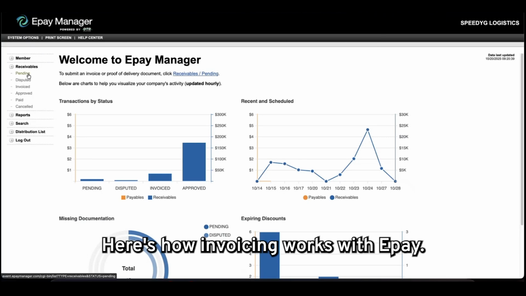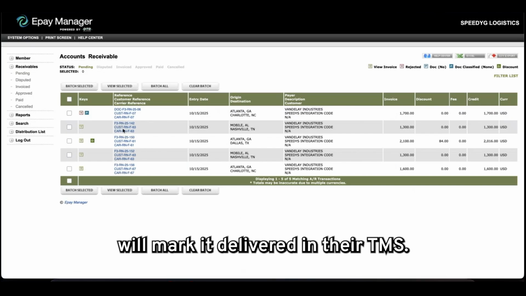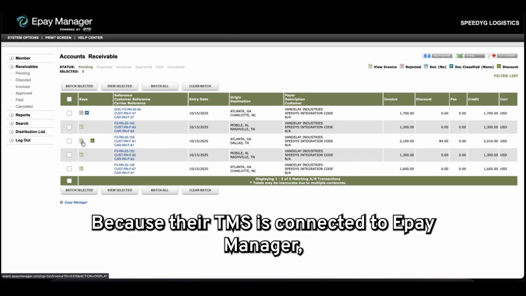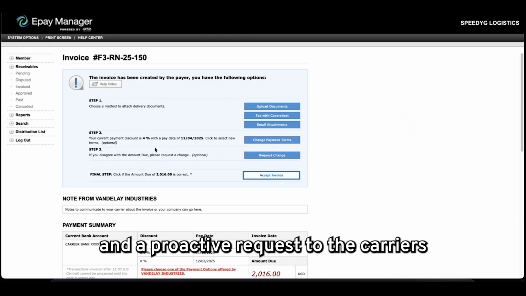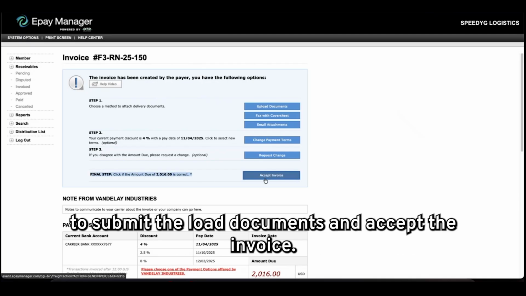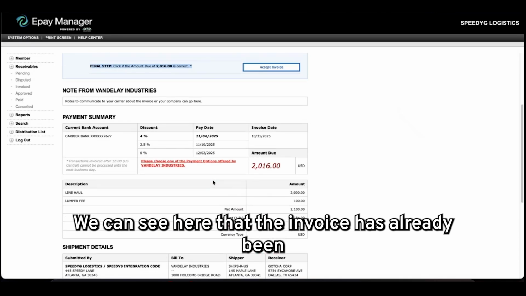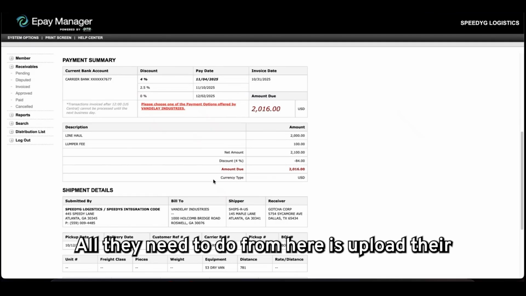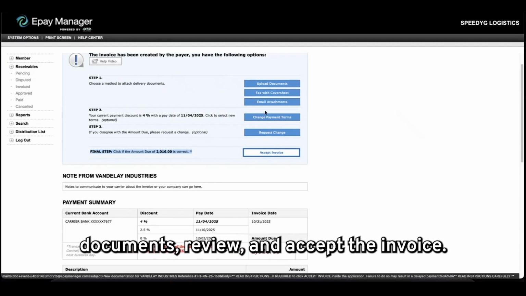Here's how invoicing works with Epay. Once a load is delivered, the broker will mark it delivered in their TMS. Because their TMS is connected to Epay Manager, that action triggers automated invoice creation and a proactive request to the carriers to submit the load documents and accept the invoice. We can see here that the invoice has already been created for them based on data from the TMS. All they need to do from here is upload their documents, review, and accept the invoice.